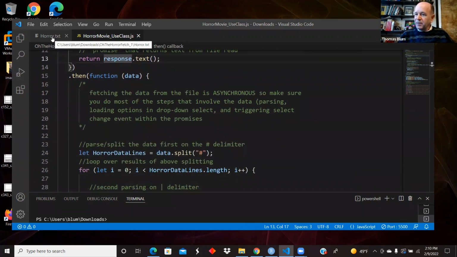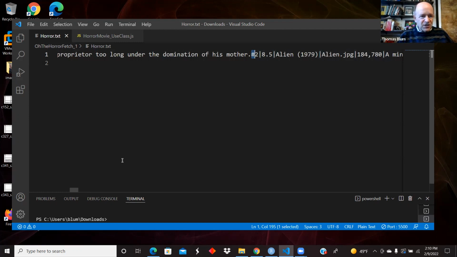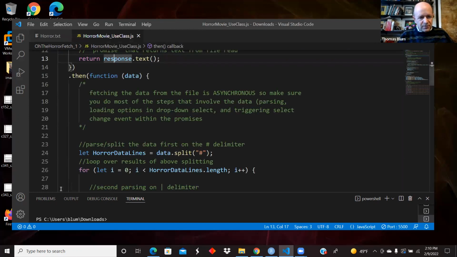Let me have a peek at that file. Here's the file, and it's just all in one line. We'll do better the next time, but this is just harking back to what we've done before. So we have all this data in one file. Between pieces of data about a movie like Psycho, we have vertical bars, and then between one movie and the next, we have pound signs or hashtags. Okay.